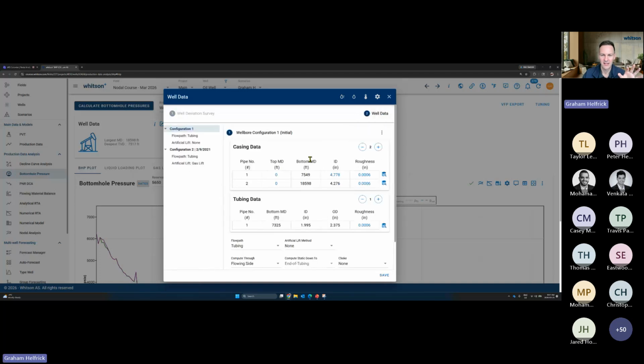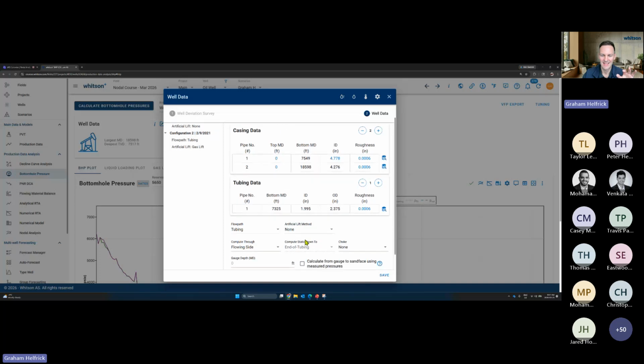So the first thing we're noticing is we've got casing data. We've got 2 3/8" tubing. And initially the artificial lift method is none, right? Because the well was naturally flowing for the first month and a half.